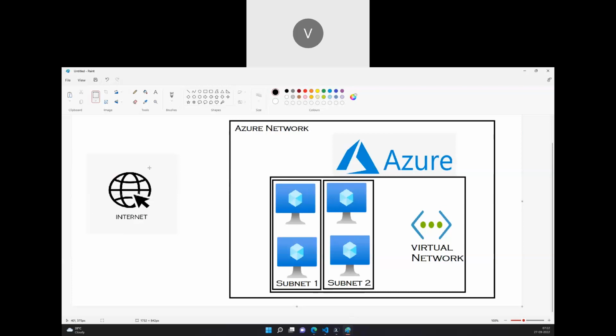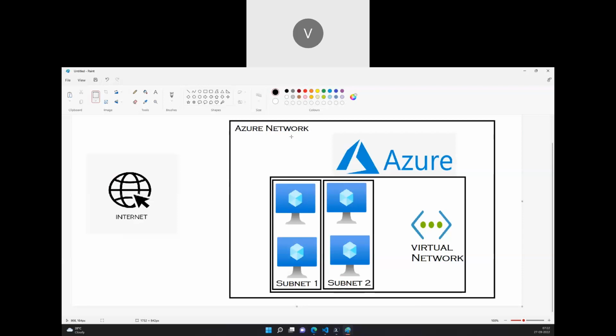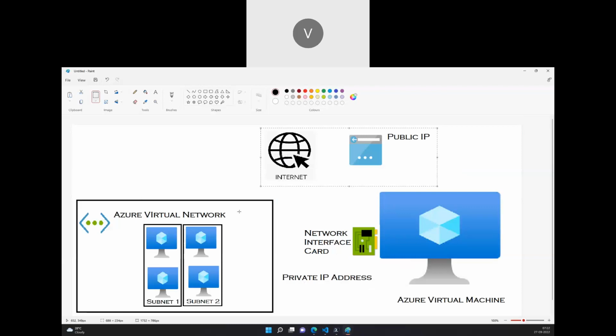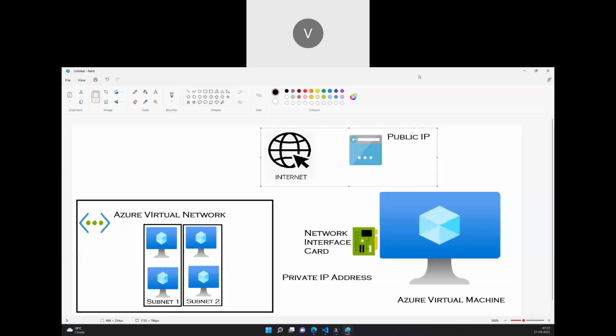To connect with the internet, how do we do it? We'll get into it. So we have seen what a virtual network is and what a subnet is. Now let's understand how the other things are there. We have NIC, we have security group, we have public IP, and where do they come into place in a virtual network. Now, when you want to connect with the internet, you have to use a public IP.